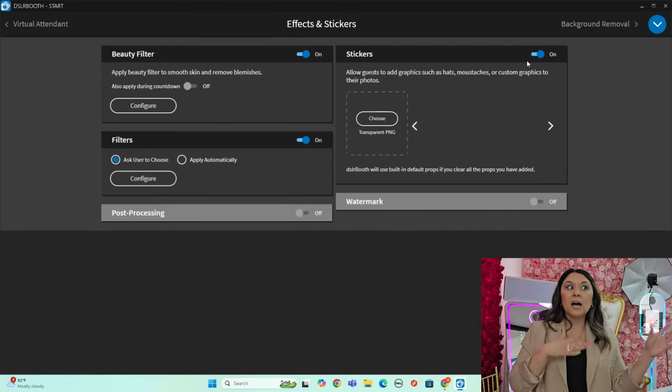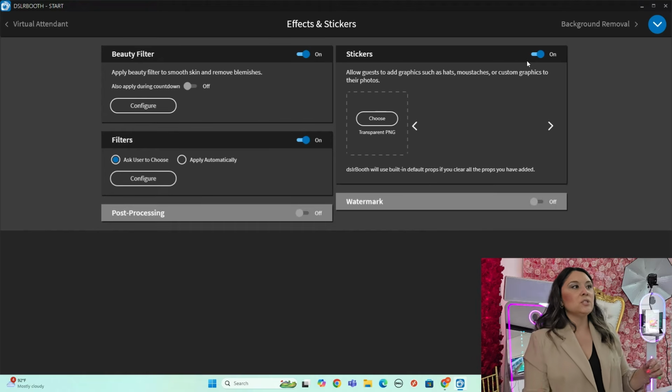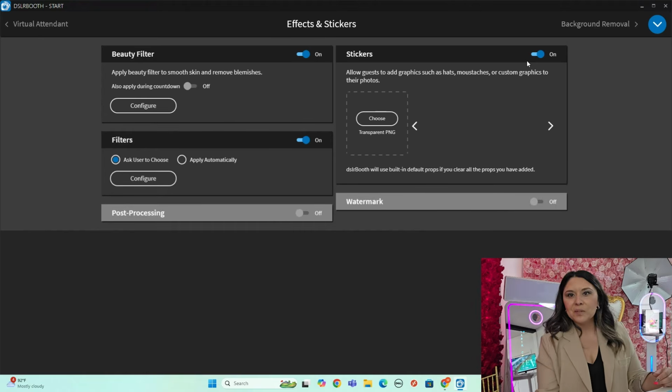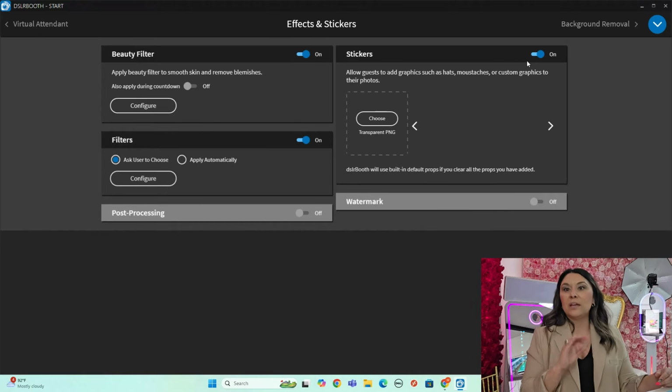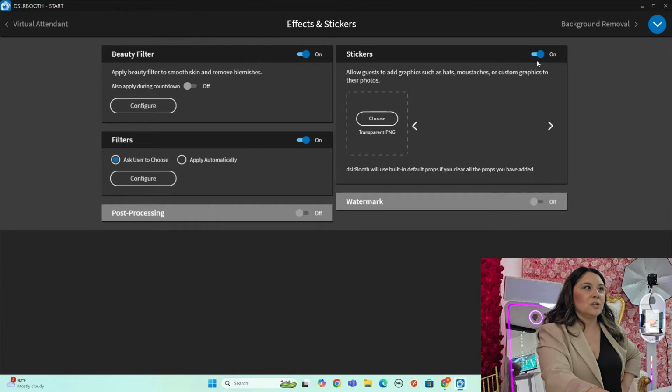Now you can do customized stickers or customized props. And I show you how to do that in the Canva to Cashflow course if you're interested. It's pretty cool, especially if you have a client who wants everything customizable, then it's a really good course to get and you can do some really cool stickers on there.